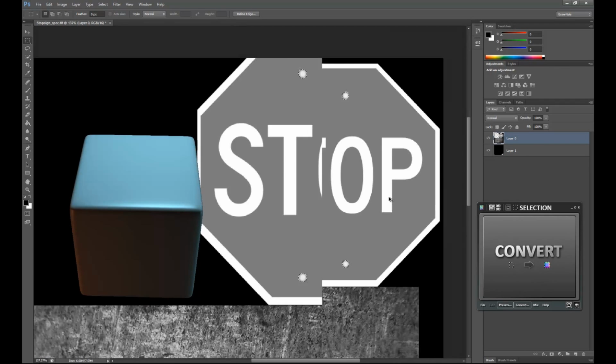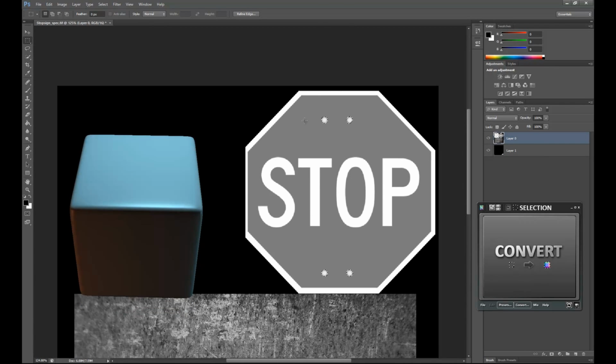So it turns out I actually made an error when I was selecting these. I had the wrong layer selected, so it caused me to select what's behind the stop sign. When you're doing this, make sure you have the right layer selected. Press Control V, and now we have the correct layer selected.